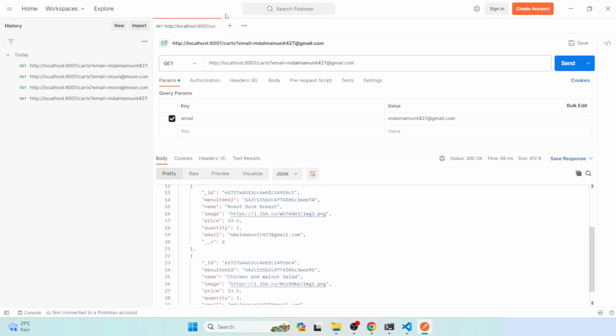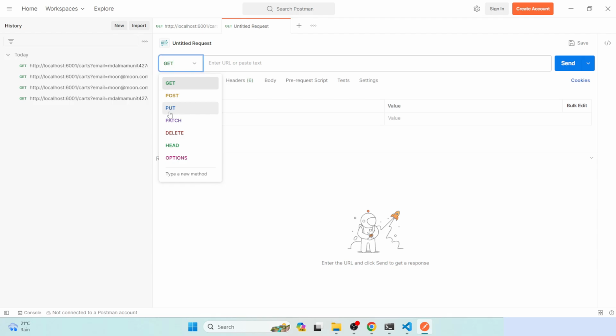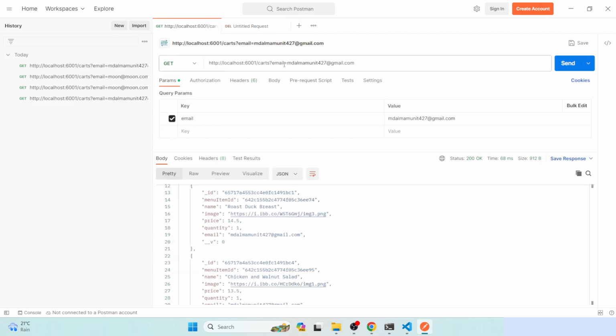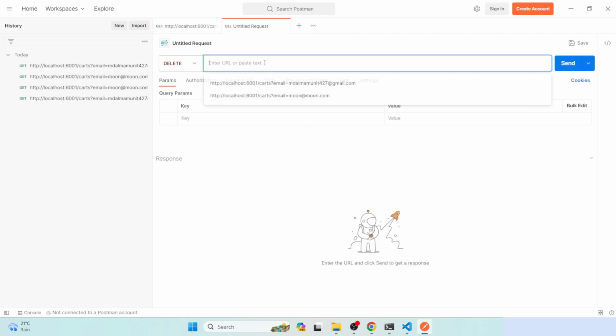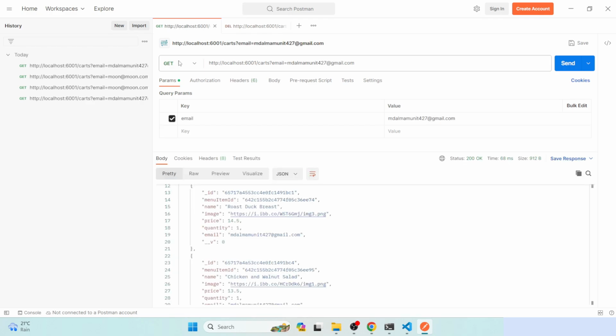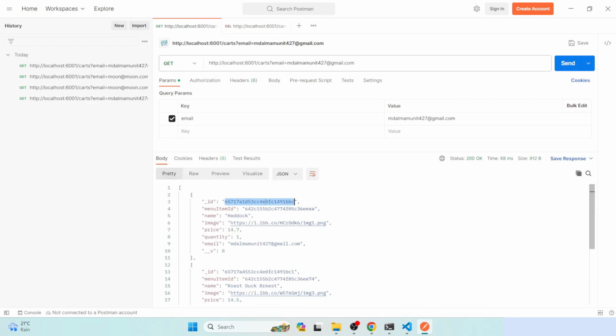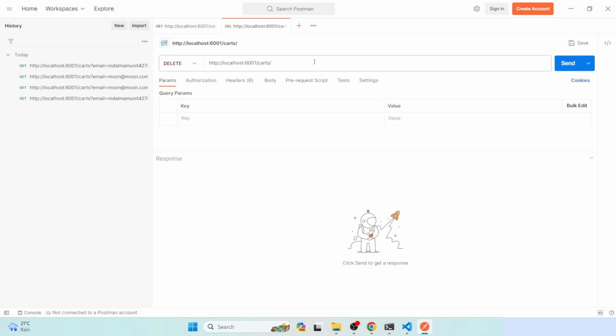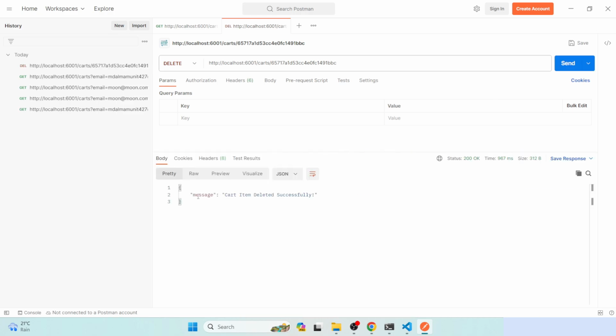Okay, you are getting all the data. So if you want to delete a cart item, you can just copy all, and here we don't need to define the emails, so we will define an ID here. Look, we have the 3 items, and let me delete these items. So from here we'll just define the delete method, and let me delete this. When the delete is successful, you are getting the cart items. Okay, if you try to hit this again, then it will show cart items not found.